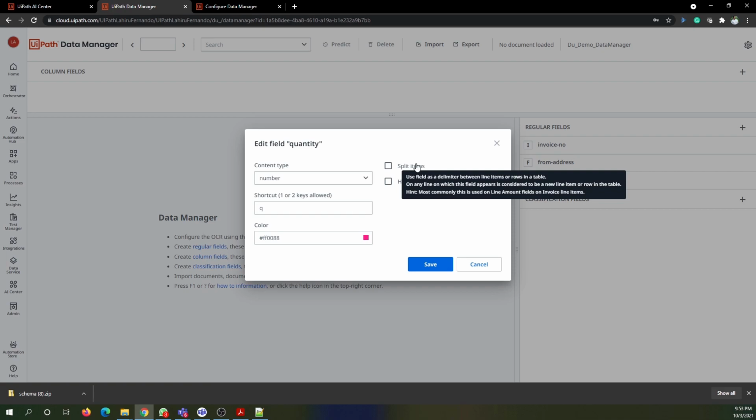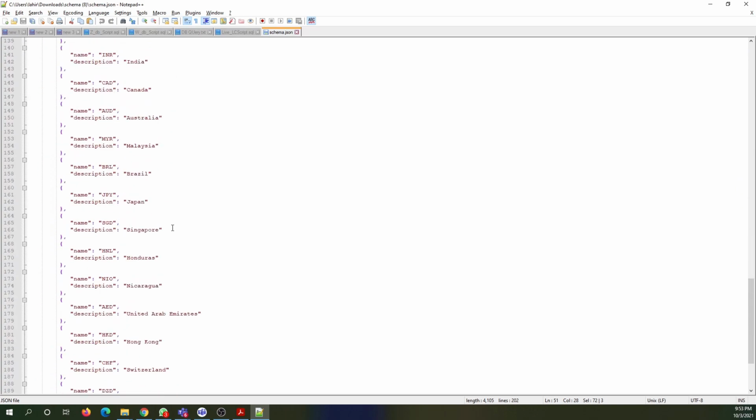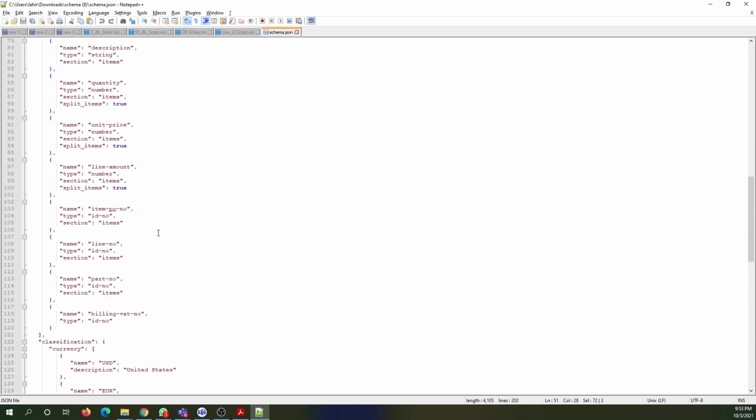So in a table, how are we going to separate these things? So you can see the description: use field as a delimiter between line items or rows in a table. So, do we need to use this? Let's have a look. So, in this sample, you can easily find one of these things.